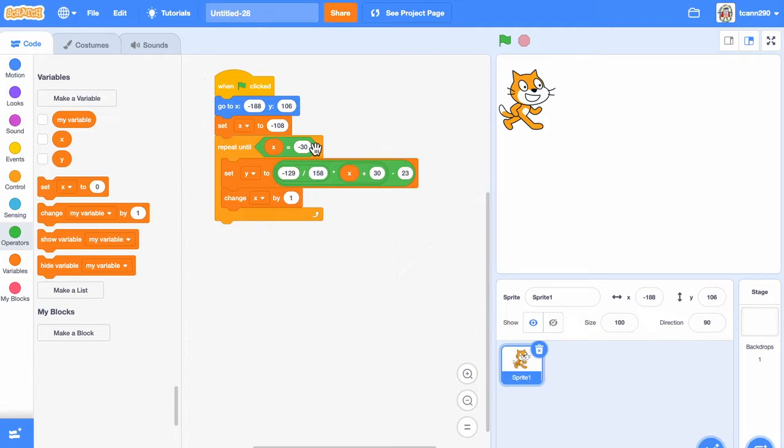So what you have to do is make sure that when you're changing your x, you're changing it by something that will allow consistently the movement from negative 188 to get to negative 30. So you might want to go by, well, definitely 1s will work, but maybe you go by 2s, even number to even number. That'll work out.